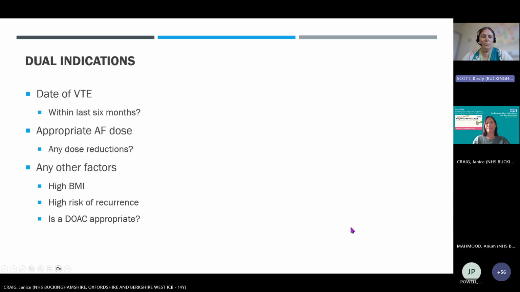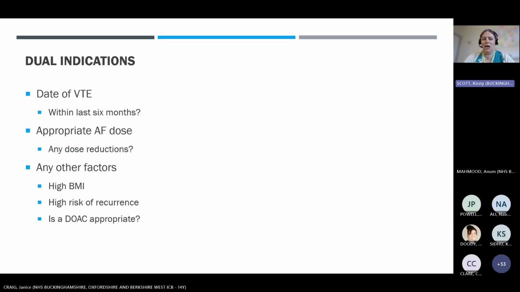So I've just done a little bit on the dual indications. By that, I mean, if we've got a patient who's got both AF and DVT or PE, how do we decide how to dose? This is somewhere that can cause some confusion. Even in training new staff into the DOAC clinic, it's probably the trickiest area that we go through. So the critical thing here is the date of the DVT or the PE.